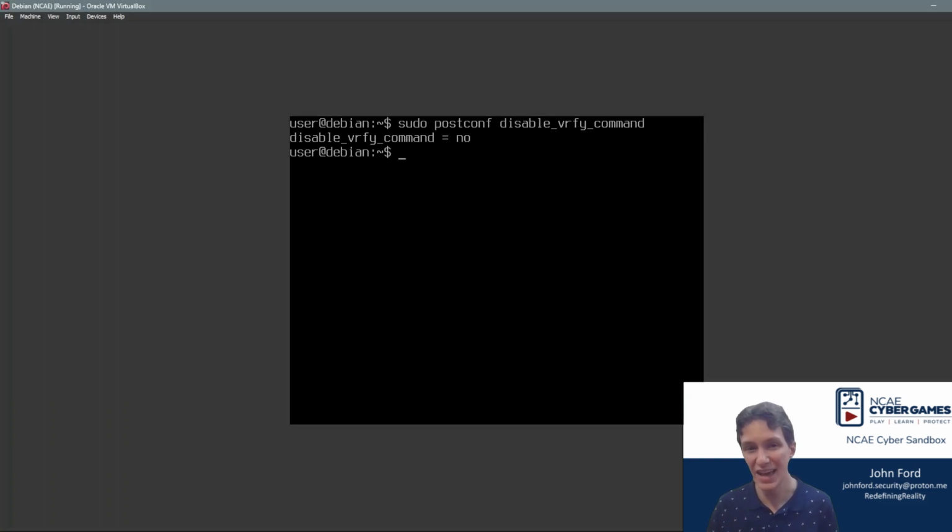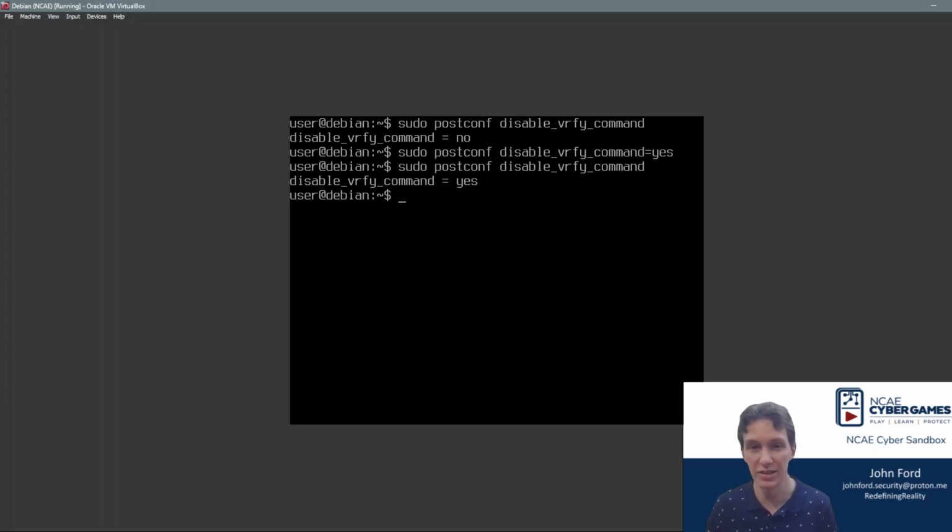If I wanted to change that to yes, so that that command is in fact disabled, I can take that same command that I previously ran and just add an equals yes to the end of it. Once that's done, now if I were to look at that configuration option again, you'll notice that this time it's set to yes. Since I changed the configuration, I'm also going to reload the postfix service. So I'll use systemctl, so sudo systemctl restart postfix. And I can make sure that it restarted successfully with systemctl status postfix.